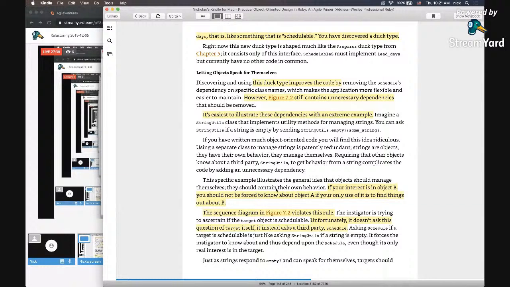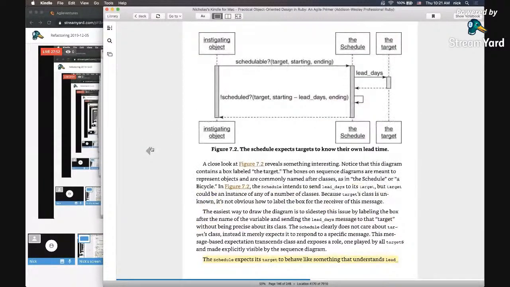So this specific example illustrates the general idea that objects should manage themselves. They should contain their own behavior. So again, if your interest is in object B, you should not be forced to know about object A if your only use of it is to find things out about B. So let's go back to the sequence diagram.